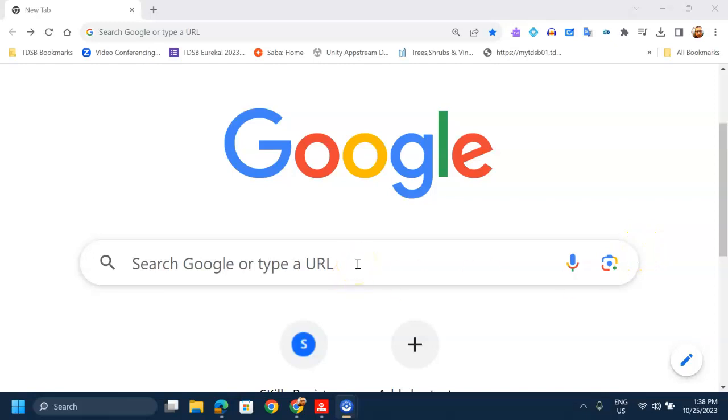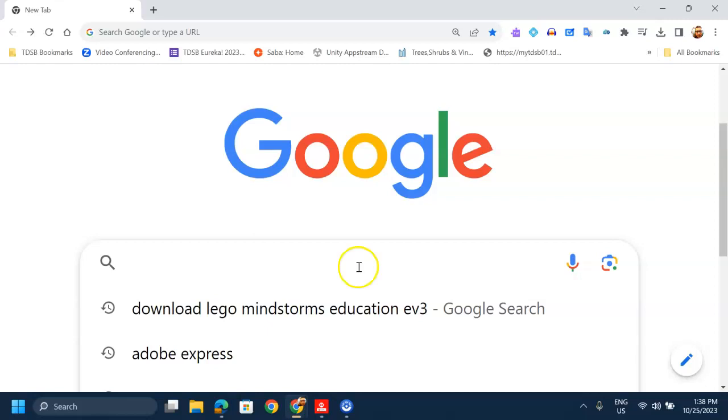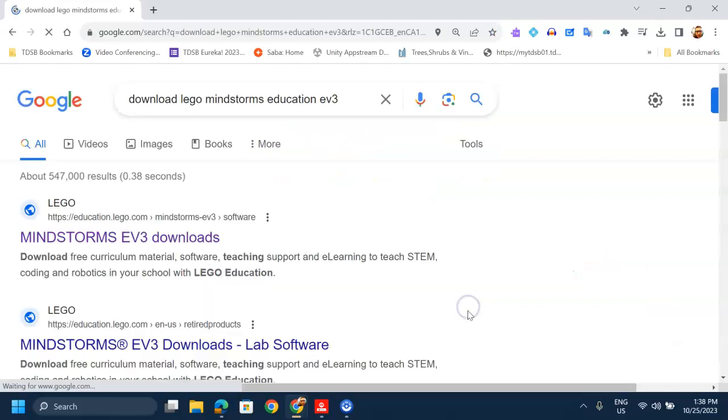We're going to start by opening a new Google tab. From there, you're going to type in download LEGO Mindstorms Education EV3. Once your search results have loaded, you're going to look for a link that says Mindstorms EV3 downloads and select it.